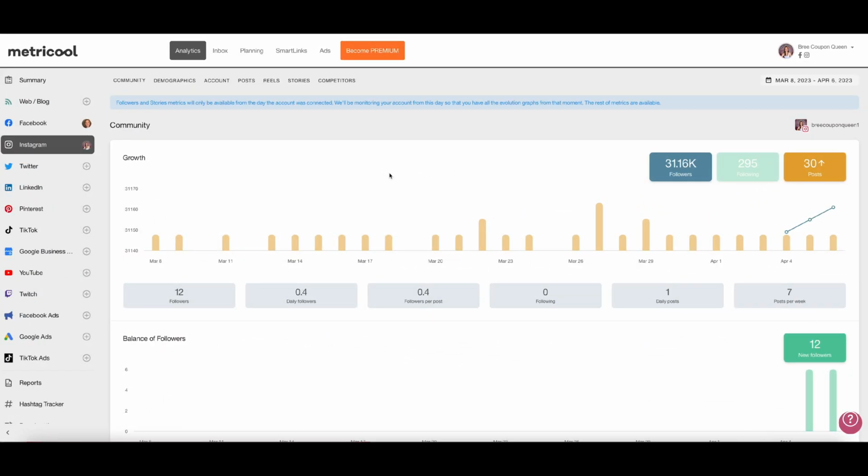Now let's take a deep dive into Metrocool. So this is on a desktop. It's going to be the same things that you can do on the app, but I want to give you an idea of how it works. This is the newest app that I started using. It does give you some good analytics, which is really nice. It shows you how many posts you're doing, how many people are following you, how many people you're following, etc., etc. So what you do is go to planning.